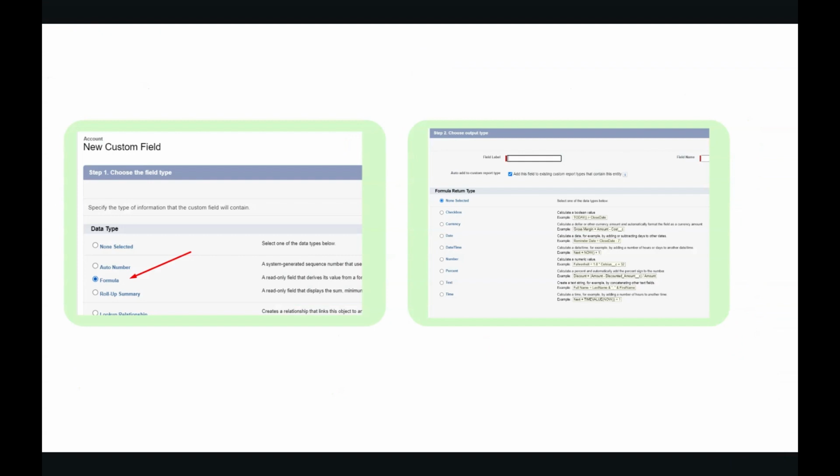These are the steps of creating a formula field. Navigate to Object Manager and find your desired object, for example, Account. Then go to the Fields and Relationships section and click on the New button on the right side. Then choose Formula as a field type. The next step will be choosing the formula return type, and voila! Now you just need to write down your formula.